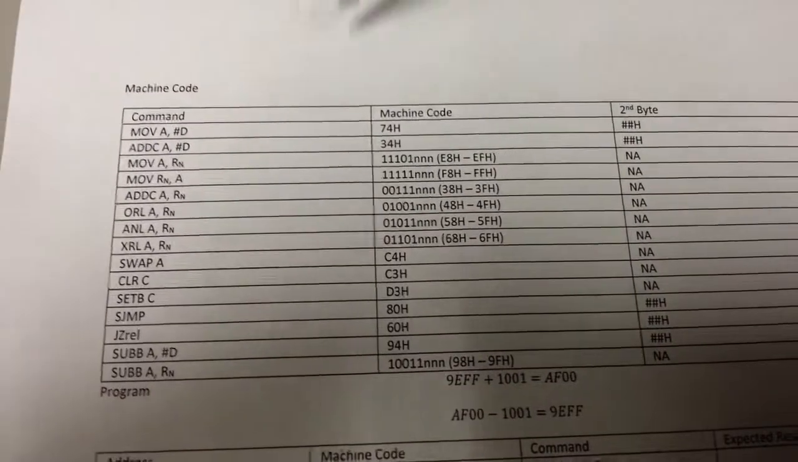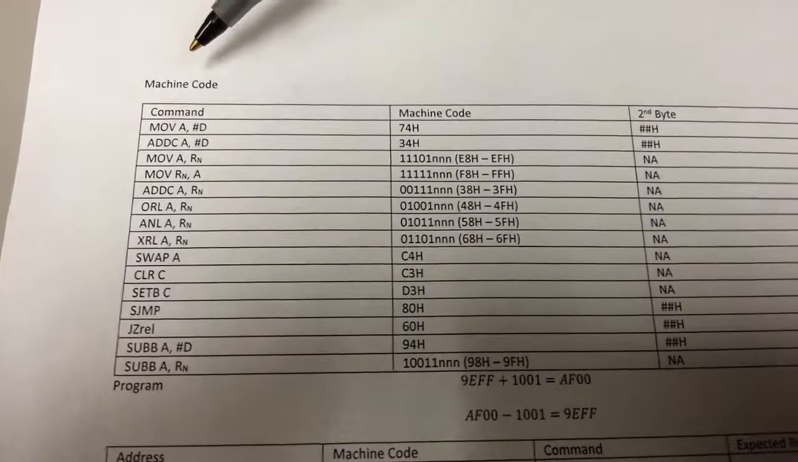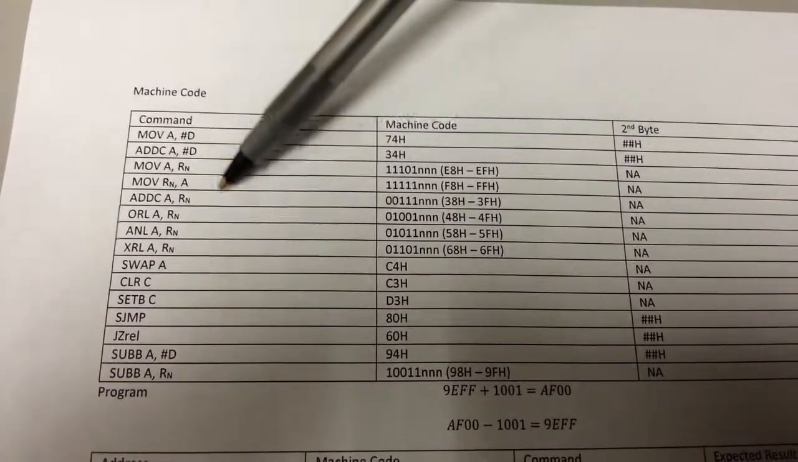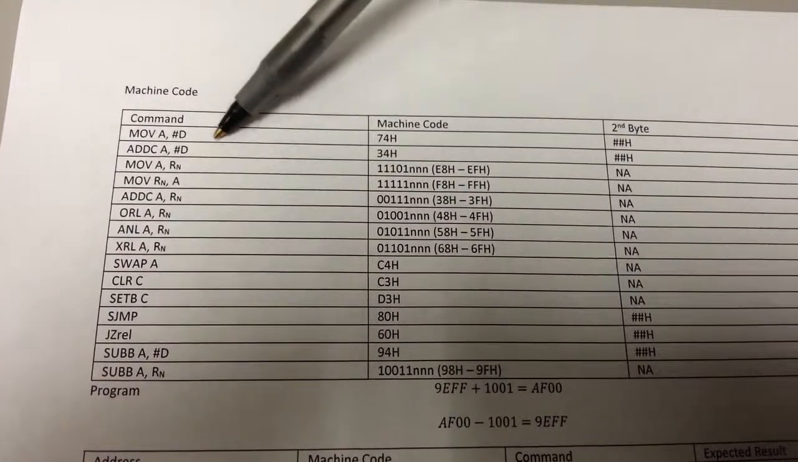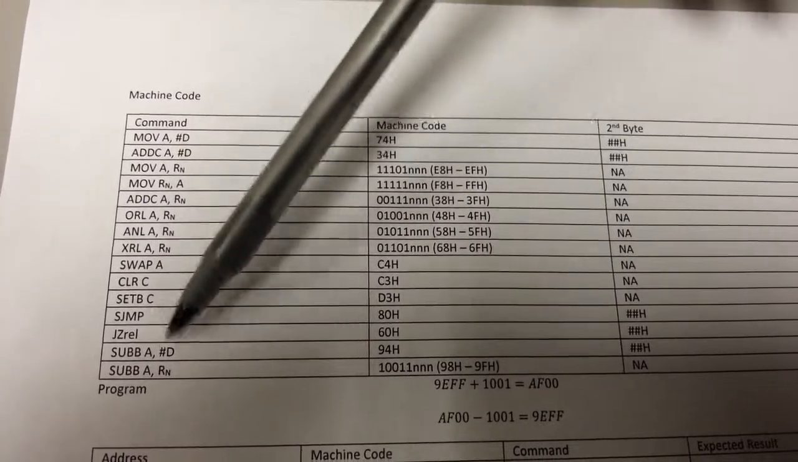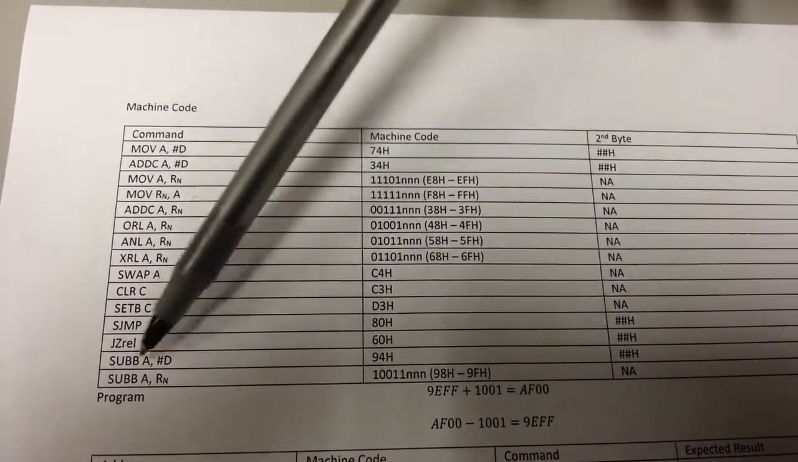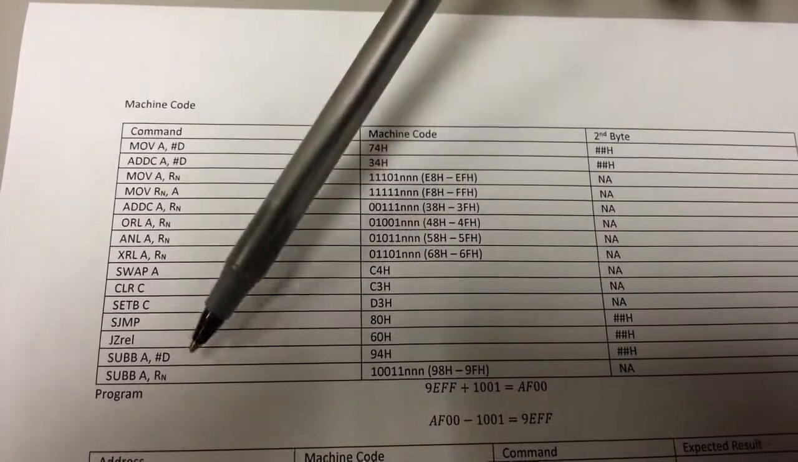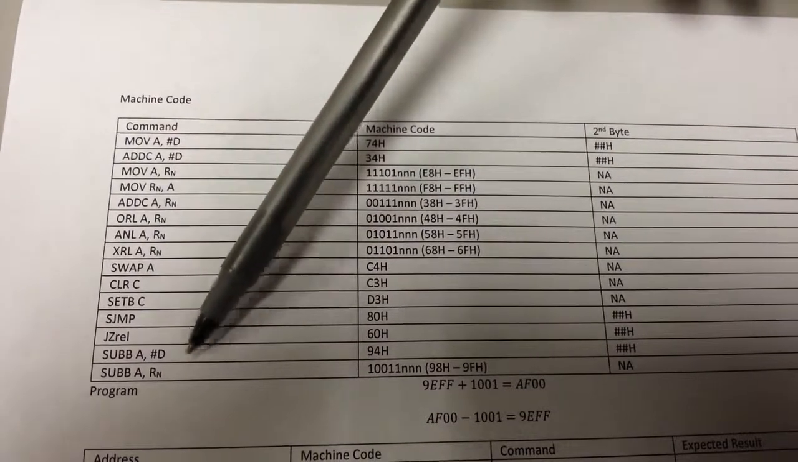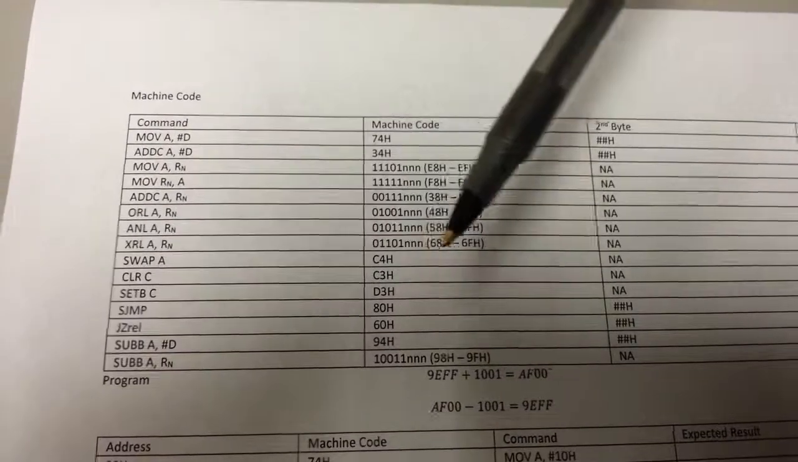Okay, so here is the list of the machine code implemented on this Wimp51 design. The first 10 were in the original design, and the last 2 were implemented for this design specifically. The first of these is a 2-byte subtract command, which subtracts a constant from the accumulator, and the second is the 1-byte subtract command, which subtracts the value of an internal register from the accumulator.